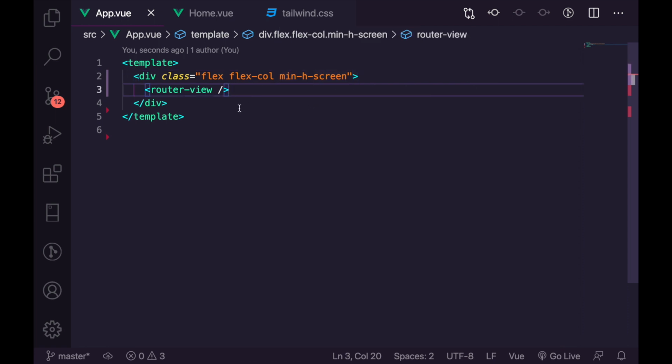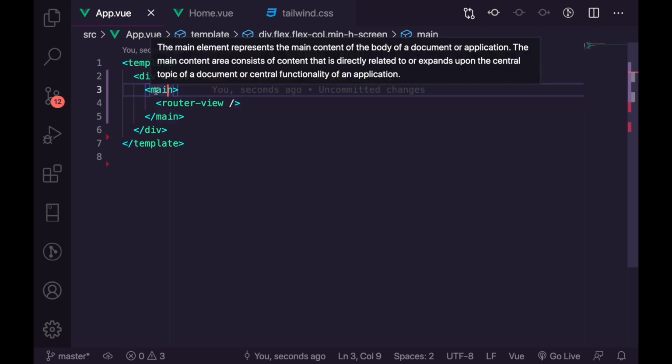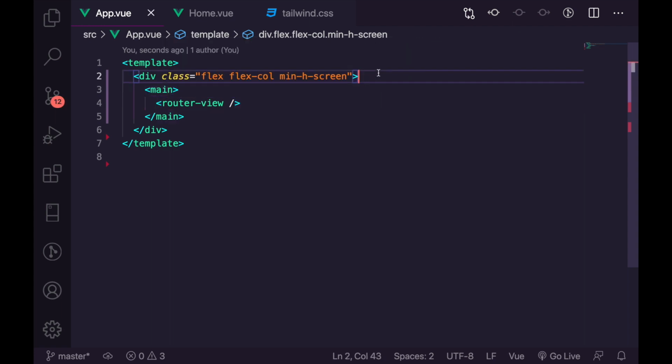So if you have IntelliSense installed, you can actually hover over them and see what their CSS properties are, which is great. I think that's a really cool feature. And our router is going to go in a main tag, sorry, because we're going to be using proper markup for this.